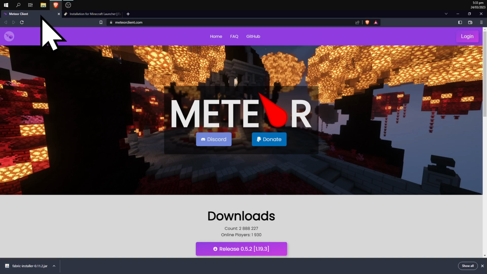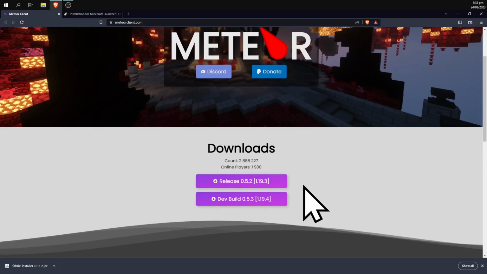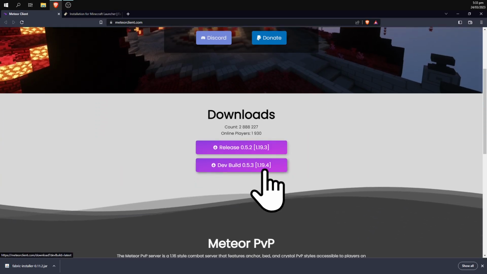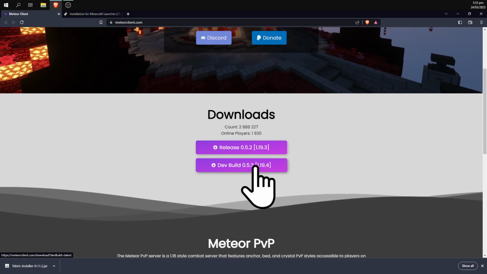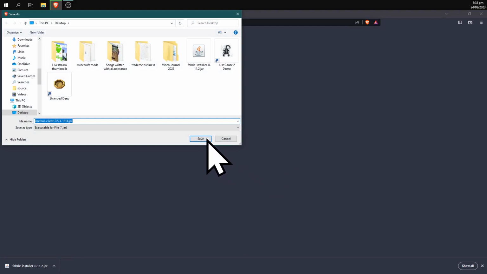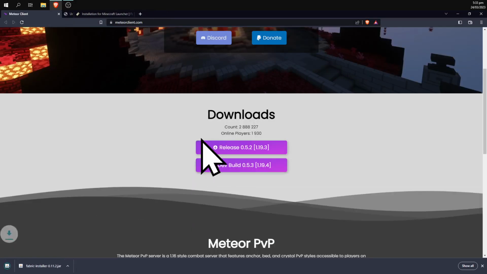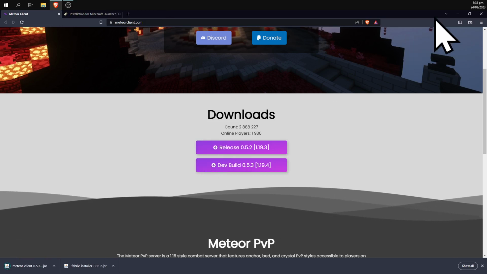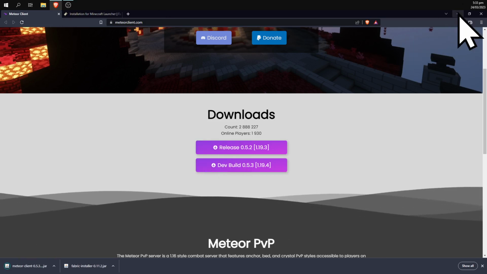Next we're going to go to the Meteor client website. I'm going to scroll down, and the latest version should be here, and currently the latest version is 1.9.4. So we're just going to click on the second link that says 1.9.4 down here, and that is going to give us a prompt of where we want to save the file. Again, I'm going to save it to the desktop. Just go ahead and click save. And that's all we need to download in order to do this.